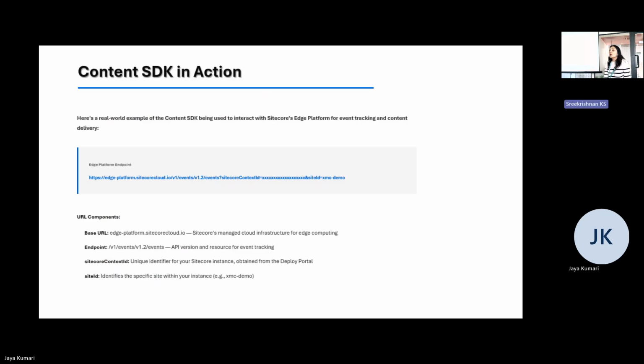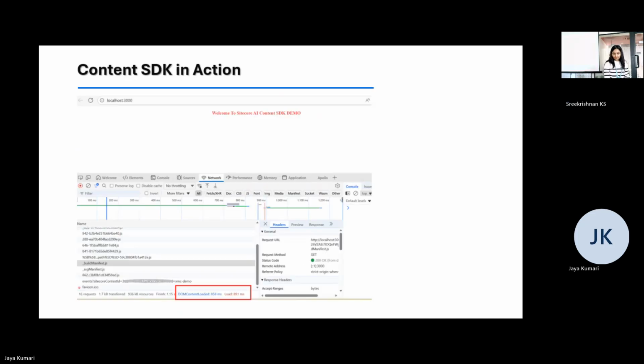Now, how are they fetching the content? That is also the Edge platform, right? Internally, when you inspect the network tab, you will see this call, where based on your context ID, they are fetching your site content. And we will see that in the demo as well.